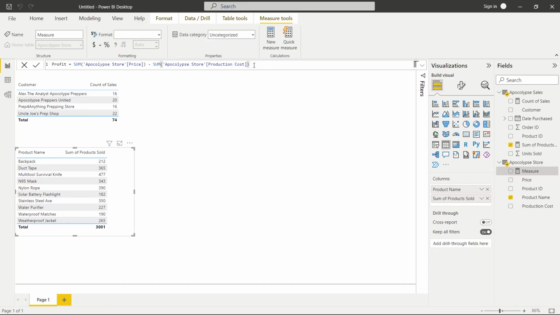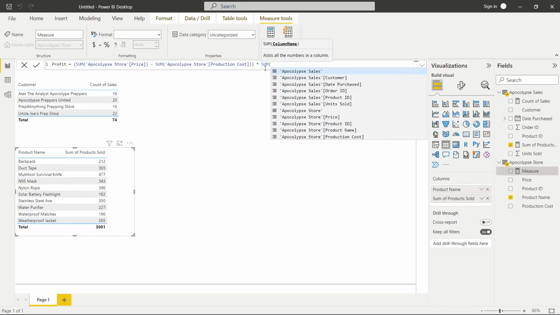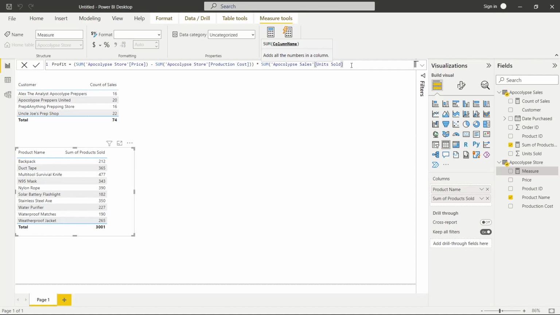And then what we're going to want to do is we're going to actually want to encapsulate that really quickly because we're about to use multiply. And then we're going to sum. And now we're going to take the units sold. So how many units were actually sold at that profit that we just made. So let's see if that works. And let's click the check right here.